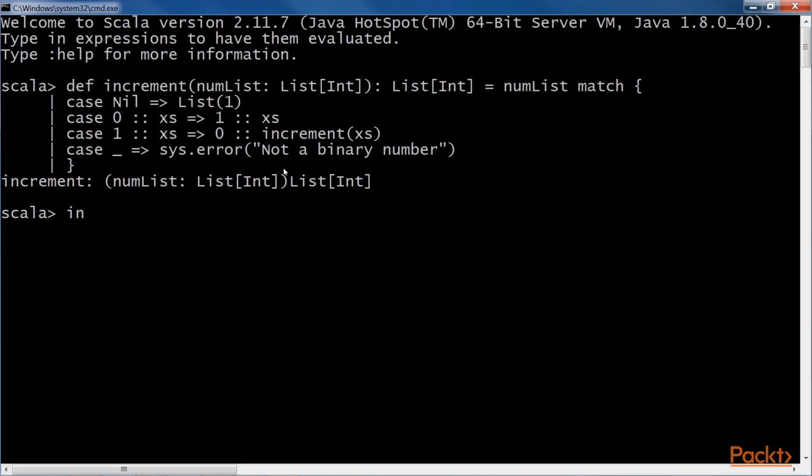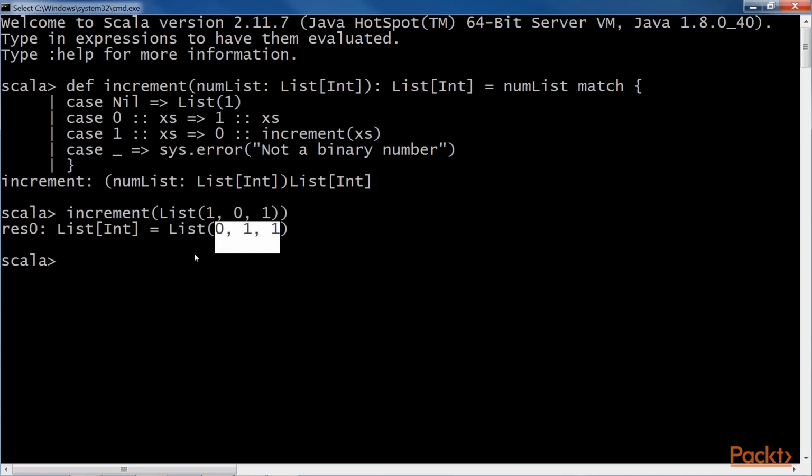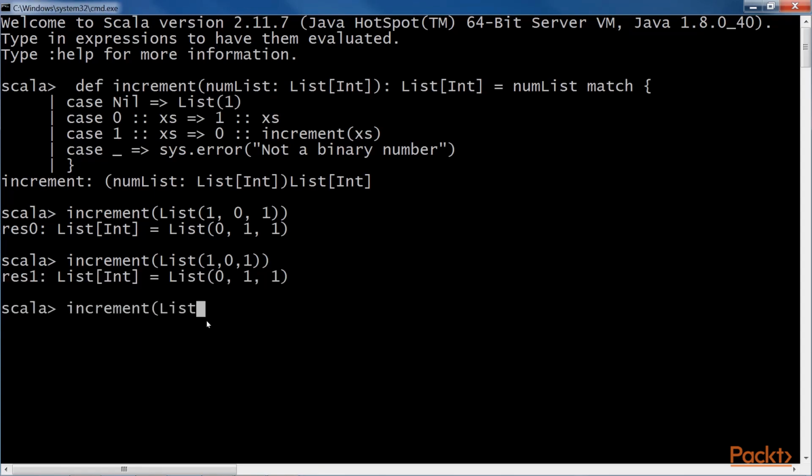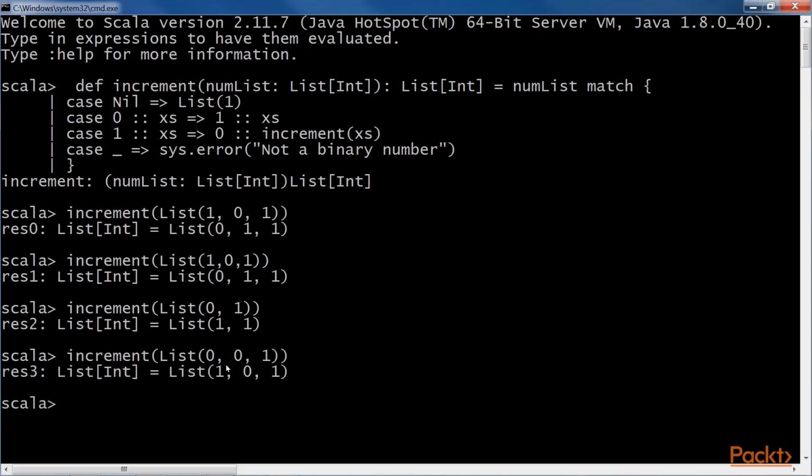Let's use this method in REPL. Increment the list 1, 0, 1. You can see the incremented list in the result. Now, if we try to insert the same list again, we'll get the same result. Let's try some other values, say 0 and 1. Now the list is incremented as 1, 1. Let's take another example with values 0, 0, and 1. The incremented list is 1, 0, 1.